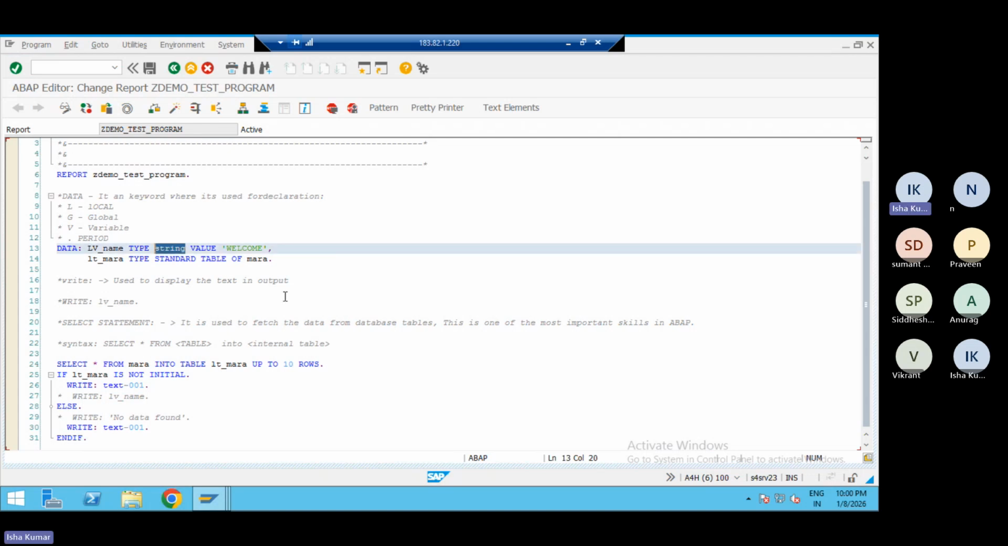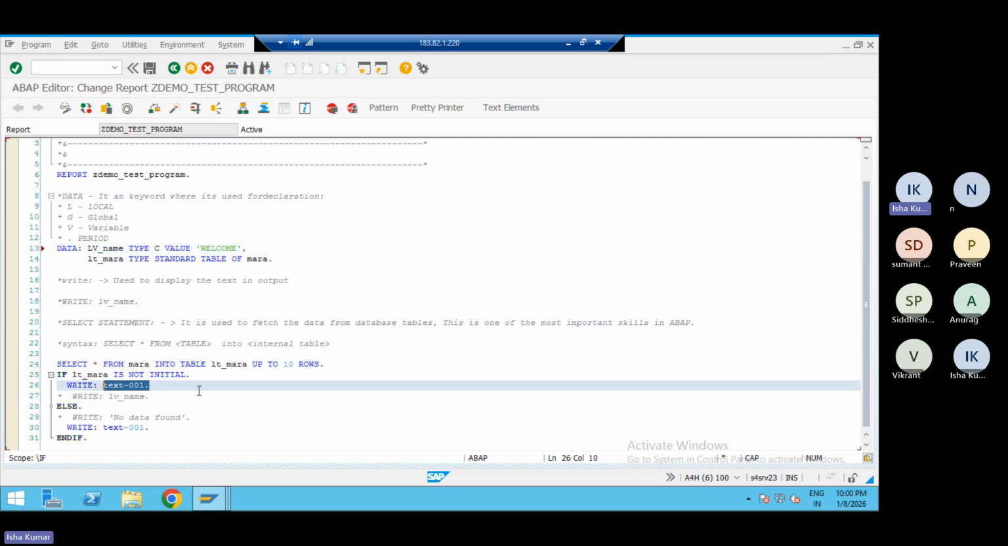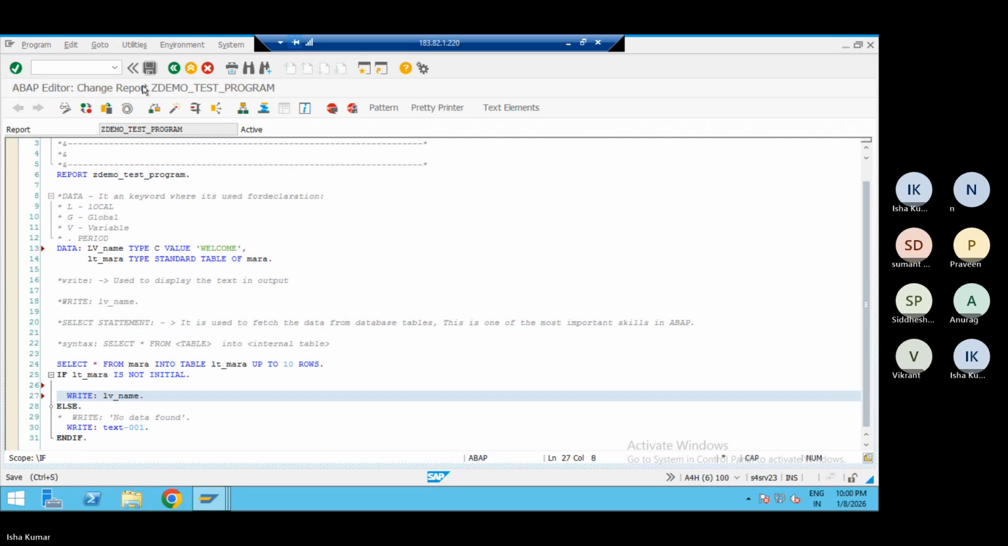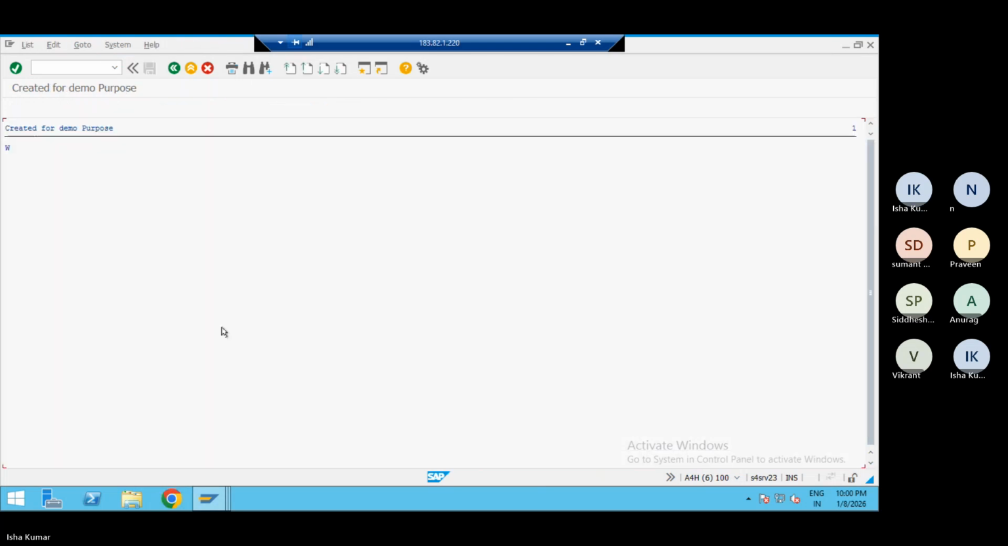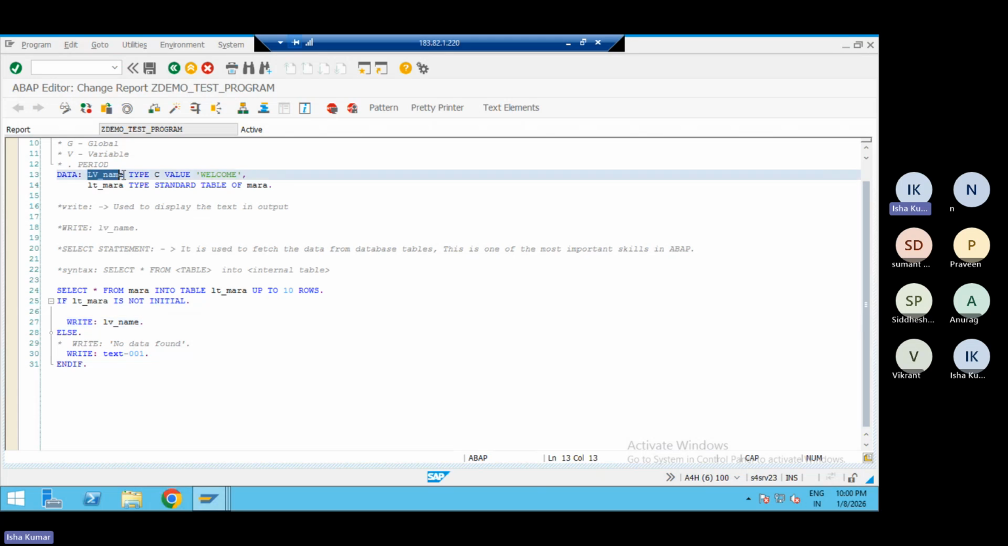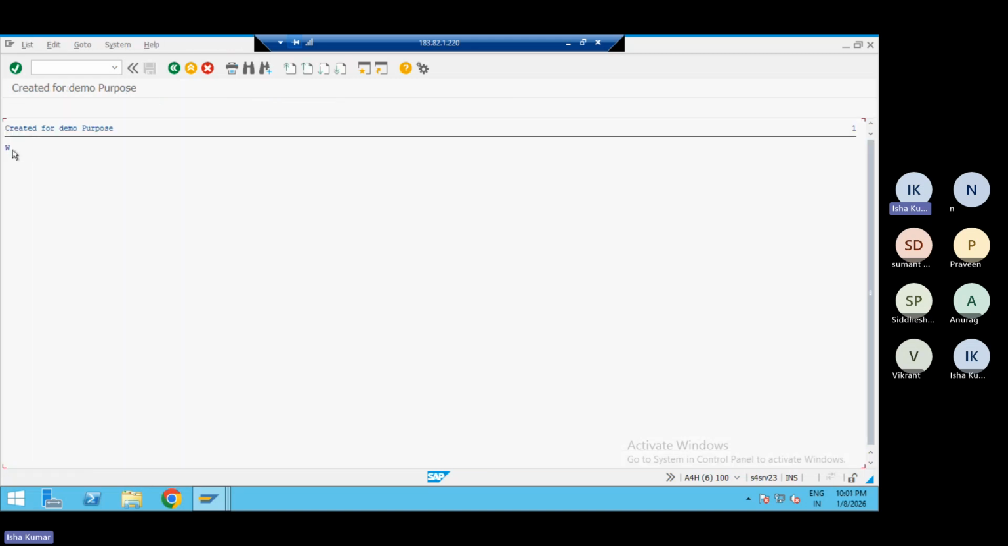For example, if you see this one, now I will change. This is our demo session program. I will change this LV name type as C. Then I will print LV name here. Let's see what the output is. Why are we getting only W here? This LV name is a type of character and it holds a value like welcome, but in the output screen we are getting only W.